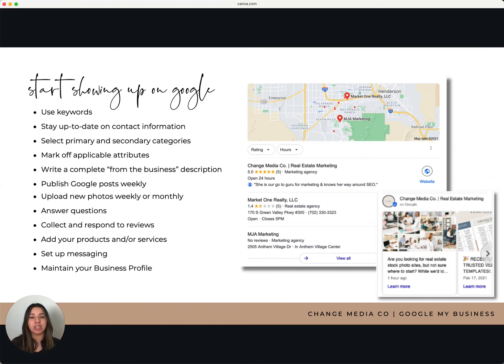So super important to keep in mind, if you want to get in the local 3-pack, you need to make sure that you're maintaining your business profile, you're optimizing it, and that you're soliciting and asking for reviews. They're so important. If I were to search for real estate marketing and I was elsewhere, different results would come up, especially based on the location that my business is located in. So it's really important to keep these up to date.